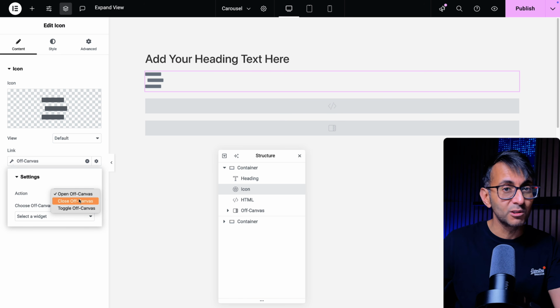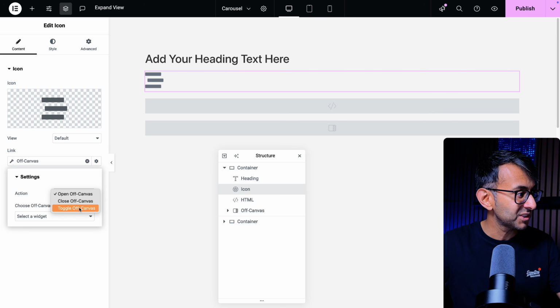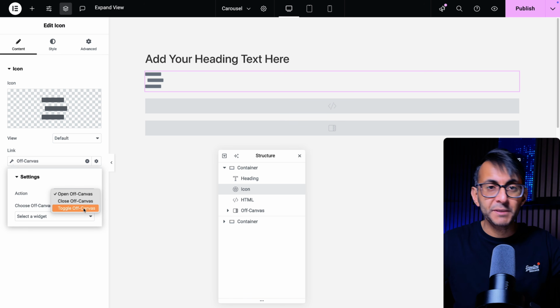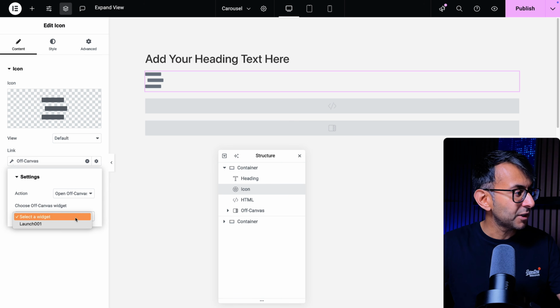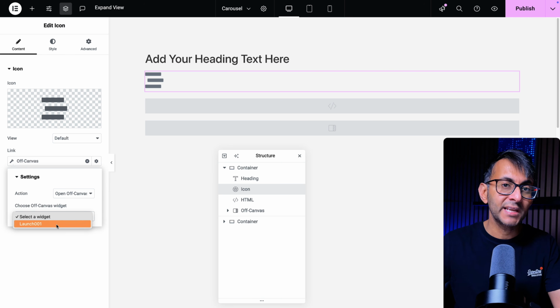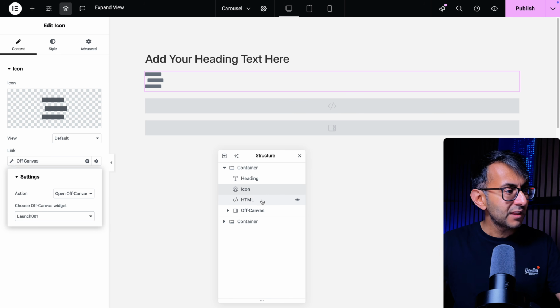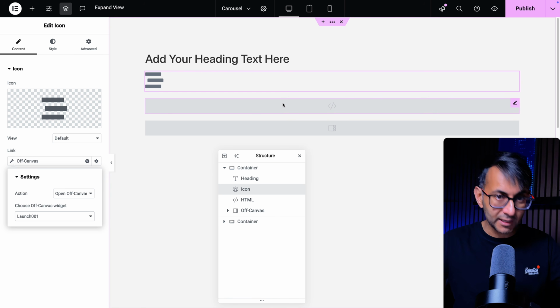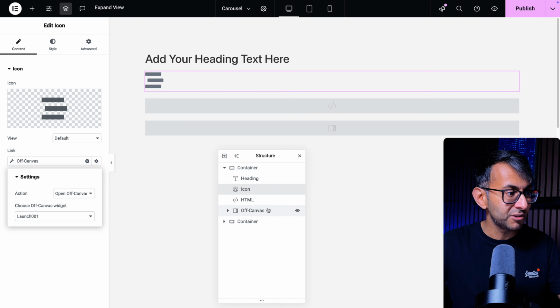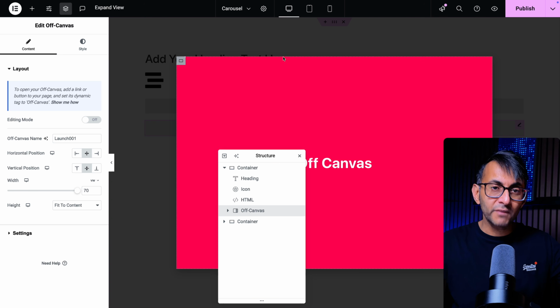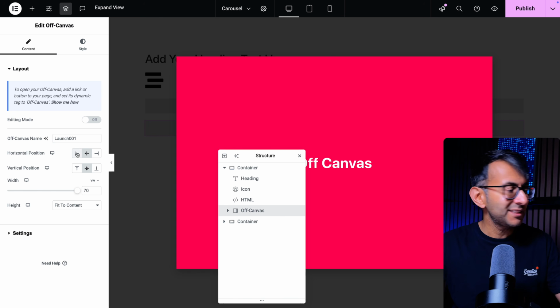You may want to use close as well if you want to have an X icon somewhere, or toggle so it could be open close. I'm going to leave it as open, and then I'm going to select my off canvas widget, which is titled Launch 001. Pay attention to that title, Launch 001. Then over here we have the HTML, and I'm going to come onto that after I've showed you the off canvas. So you would obviously go and type in off, you get the off canvas widget, you drop it on your page. This is a pretty simple one.